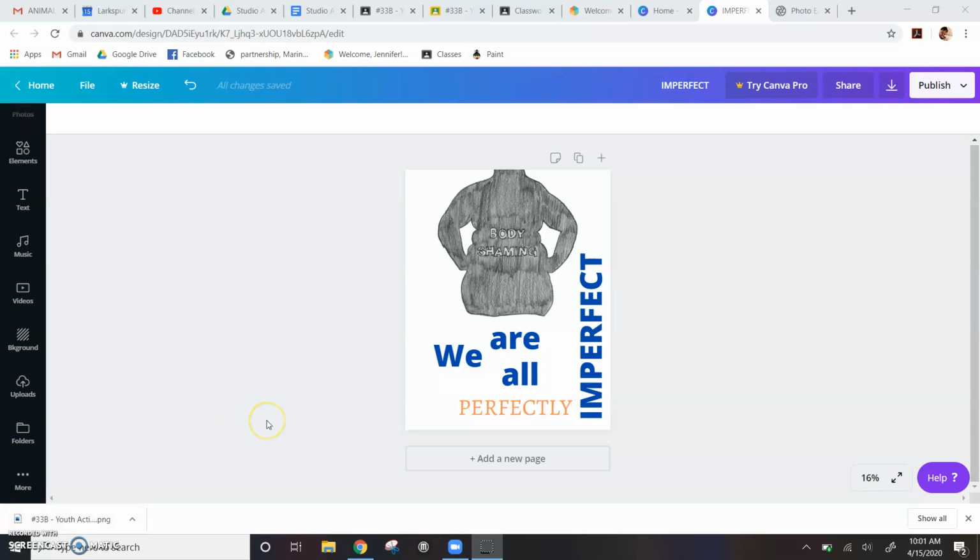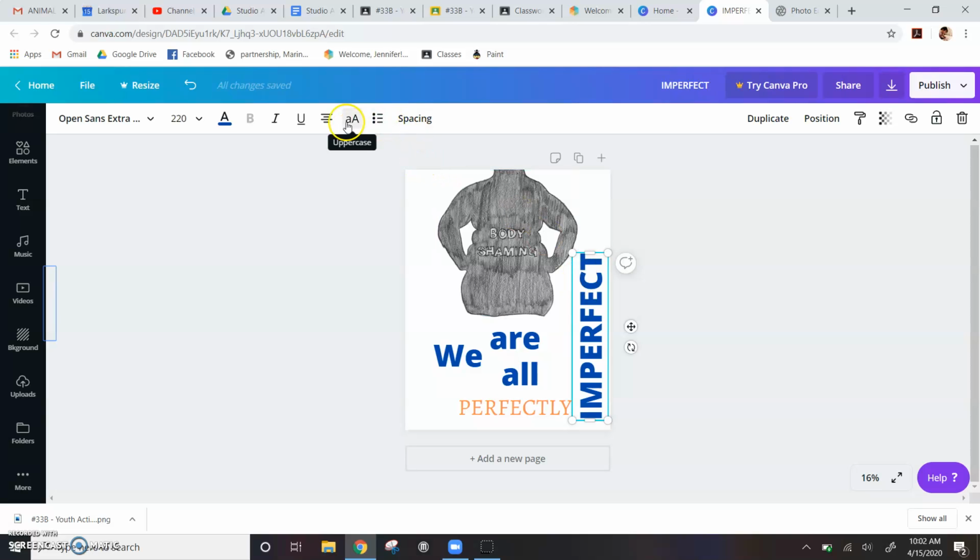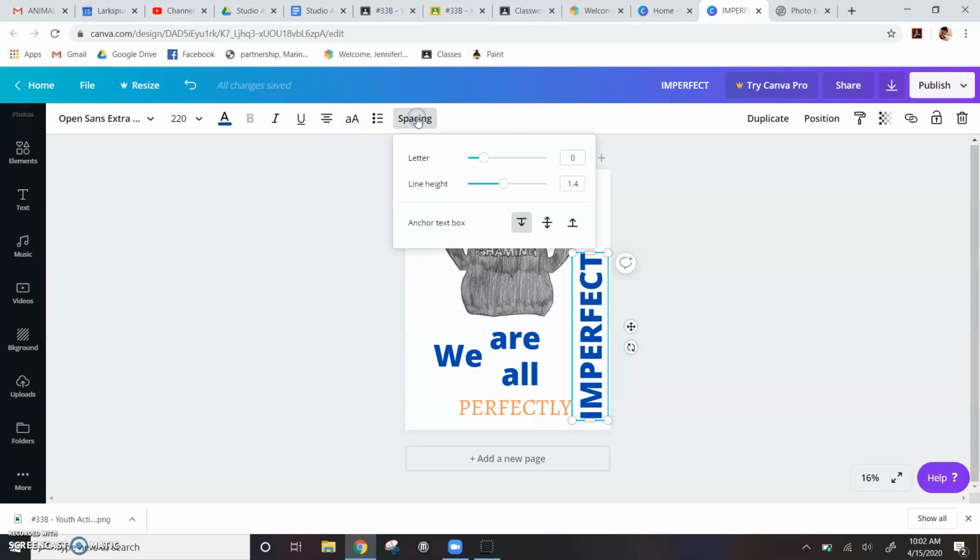All right, some more tricks and tips for doing text layout. Notice that I rotated the word imperfect to make it 90 degrees going this direction. I did that by clicking on this little rotation tool right here. Now, there's a lot of things you can do here. If you click on spacing, you have the option to control the letter spacing.